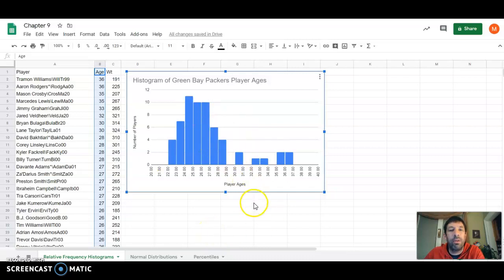So this is a histogram for the ages of the players. Now we can see we've got two players here, Tramon Williams and Aaron Rodgers, who are both 36 years old. If we come over to the part of the histogram that counts from 36 to 37, it says there are 2 in there. It also says there are 2 in the 35 to 36 because we have Mason Crosby and Mercedes Lewis. The largest one we can see is the 24 to 25-year-old age group with 11. So that's a histogram of the Packers player ages.